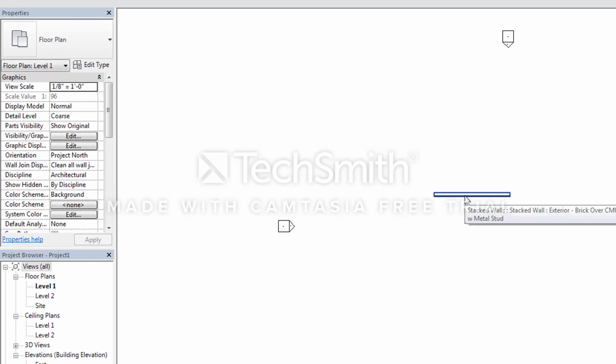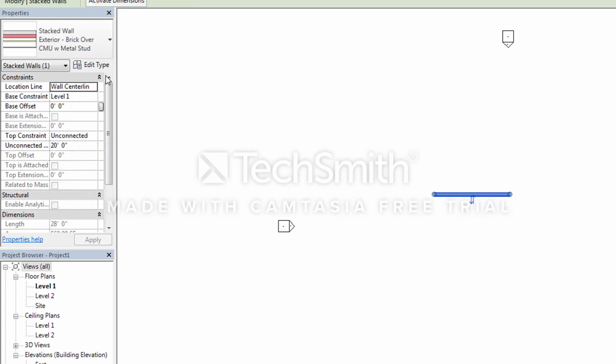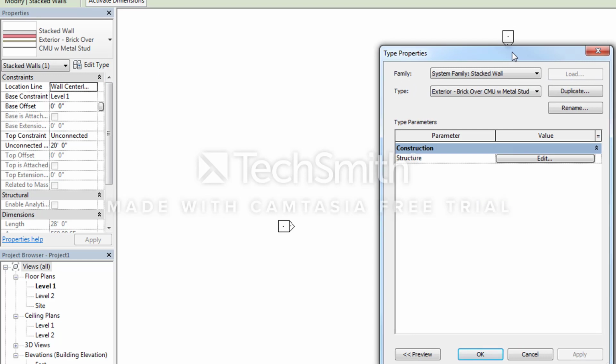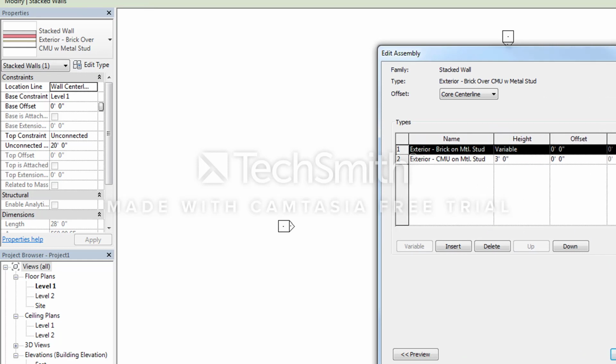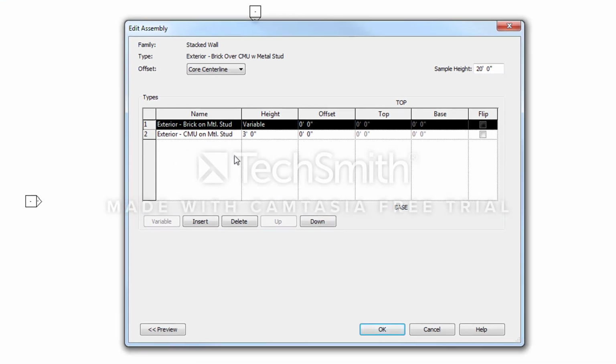When I look at that wall, if I click on it to select it and I click Edit Type, it opens the Type Properties dialog. And then notice it's not as full and active as some others are. So if I click on the Edit button there, it gives me these options, but really there's not much there.